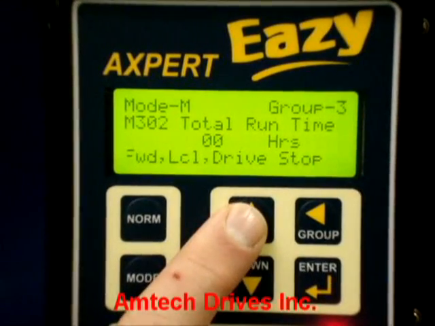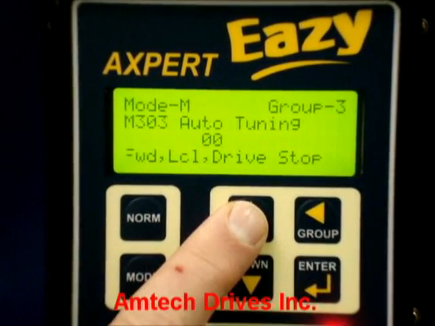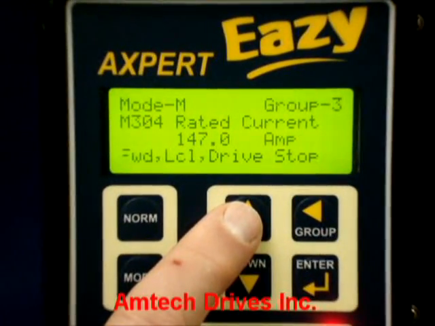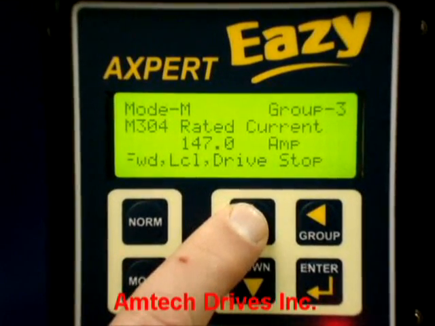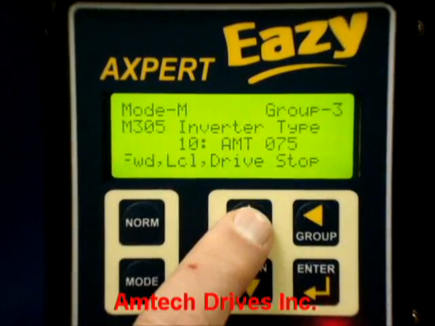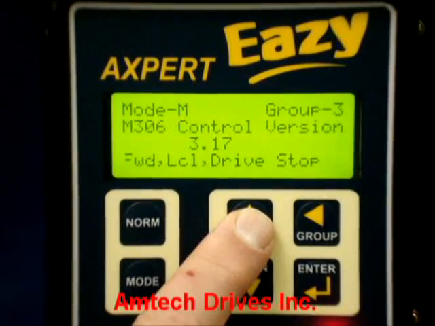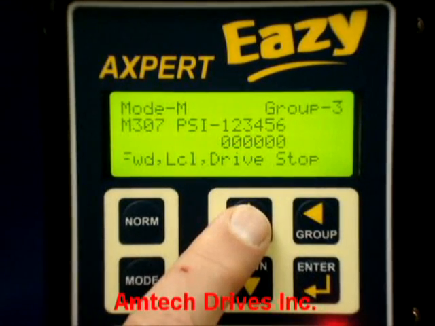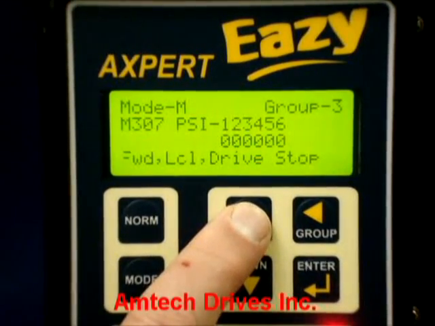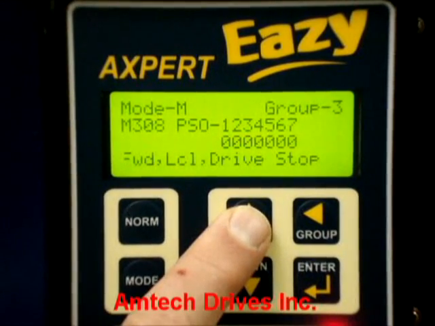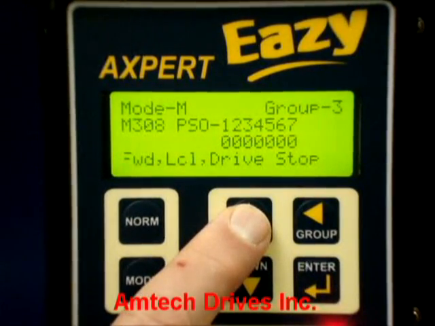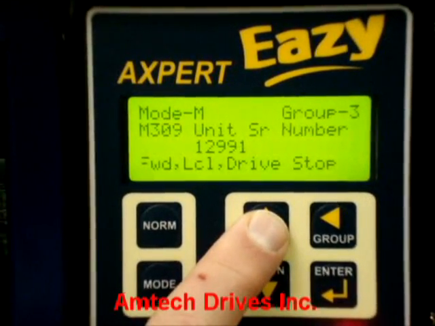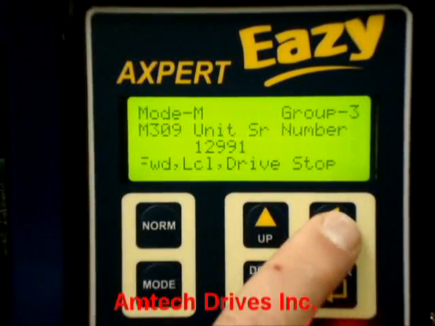Run time, total conductivity time, total run time, the auto tuning status, and we get into rated current of the actual unit. This is a 100 horsepower, 147 amp rated unit. It shows the name of the unit, so the inverter type, so a lot of information, control version on the firmware, and the status of the digital inputs is displayed from 1 through 6, so you can do troubleshooting on the inputs. The status of the open collector outputs and the relay outputs are displayed on the display, so you can do troubleshooting without having to have a meter. So this, the serial number of the unit is all displayed on there.